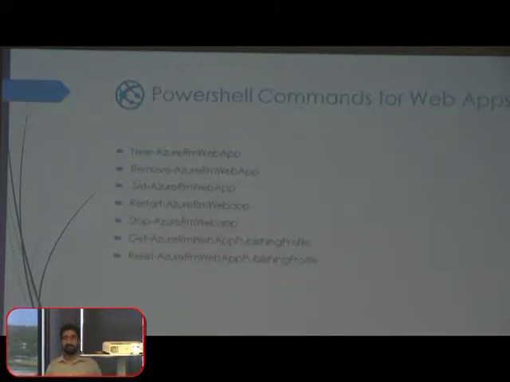Different sets of web app PowerShell commands include New-AzureRmWebApp, which creates a new web app, Remove-AzureRmWebApp, which deletes a web app, and Set-AzureRmWebApp. We can set different configuration settings for our existing web apps using this command. We can start and stop our web apps using the Start-AzureRmWebApp and Stop-AzureRmWebApp commands. And there are a couple of cmdlets for generating the publishing profile, which can be used for publishing our web apps from FTP or other sources.